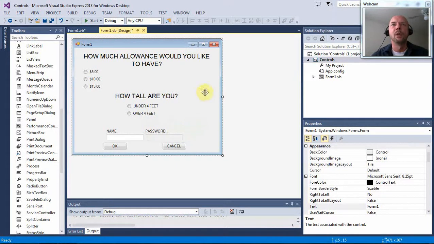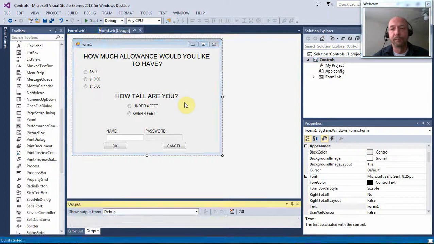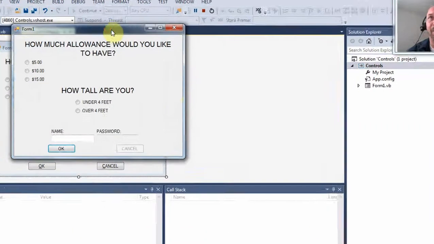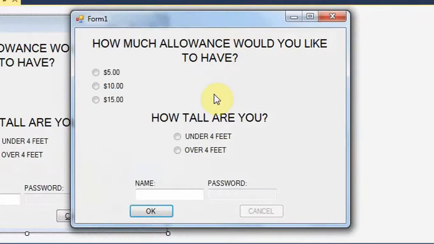Okay? So now we can say, how much allowance would you like to have? They can only make one selection. And then we ask, how tall are you? And they can only make one selection. Right? What do you think is going to happen? Let's see. Okay, so the user goes, how much allowance would you like to have? Well, of course, I'd like to have $15. How tall are you? Well, I'm over 4 feet.